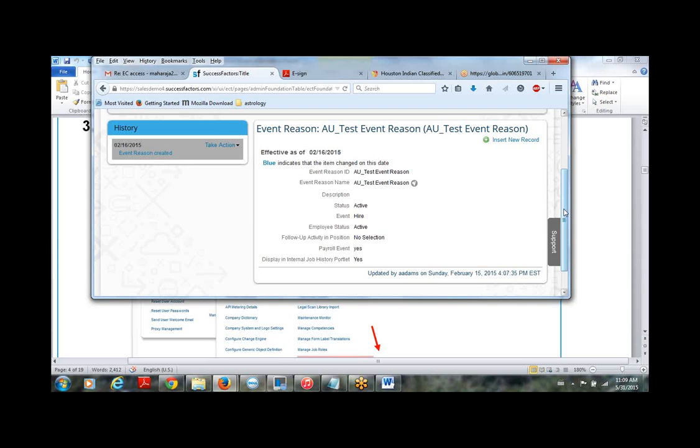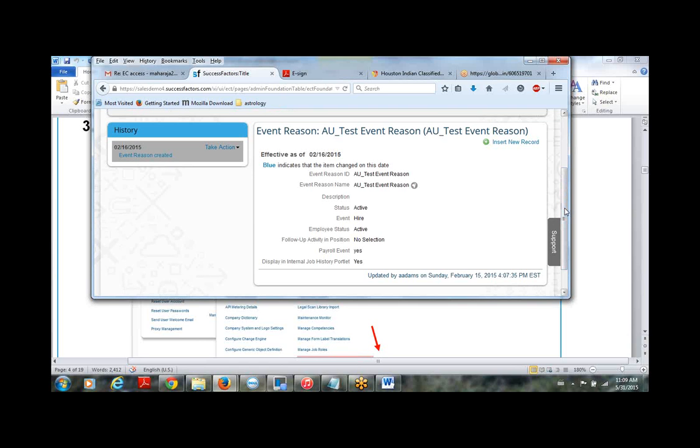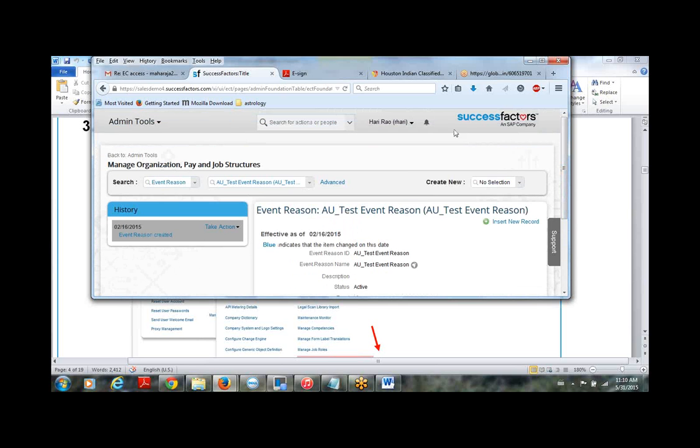It provides an idea. Should this event reason trigger a payroll event? That's what it is asking. You can say yes or no, and accordingly it will take care. And then you can make corrections also to the existing event reason. So this is about the event reason.